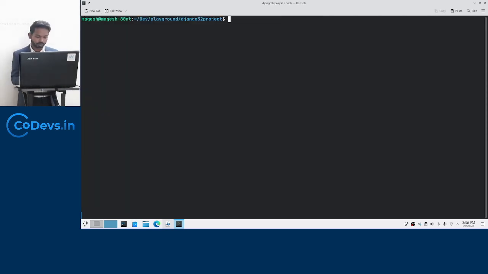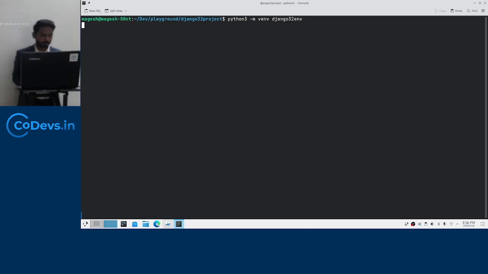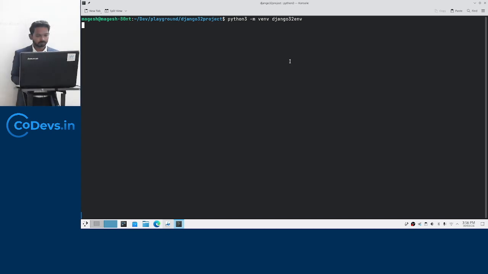Now I'm going to issue the same command, python3 -m venv followed by django-3.2-env. So the virtual environment that I'm going to create is going to be called django-3.2-env. It's created. So if I list the files, you should see a folder named django-3.2-env.